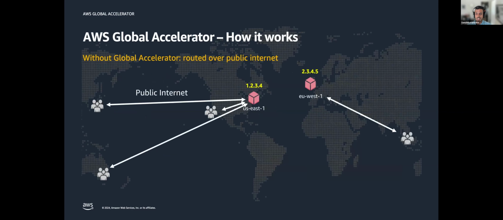Without AWS Global Accelerator, your client traffic is traveling over the public internet to one of these two endpoints that we mentioned already. So these two application endpoints are in two different regions to provide better performance, but you still have to manage the IP address mapping to these application endpoints depending on where your end users are coming from.